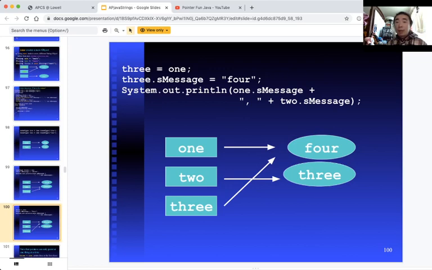This is the diagram that matches this system.out.println. So we should see 1.message 4, 2.message is 3. We should see the word 4, comma 3. Okay.